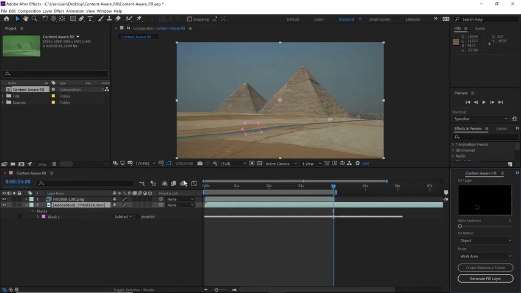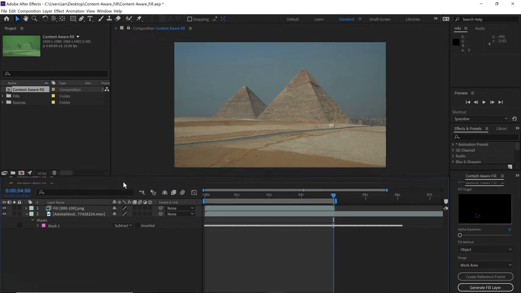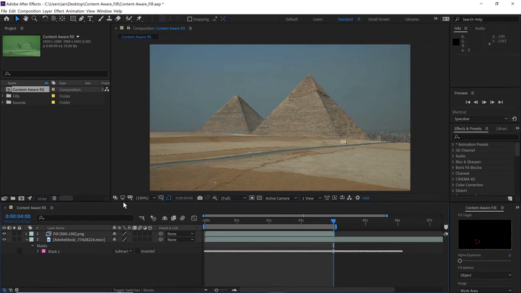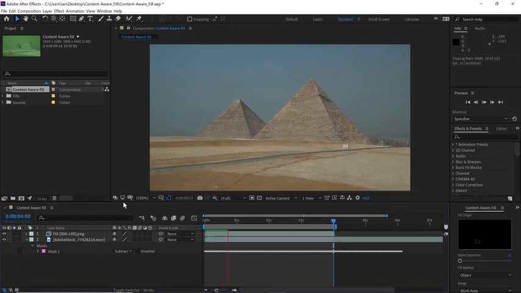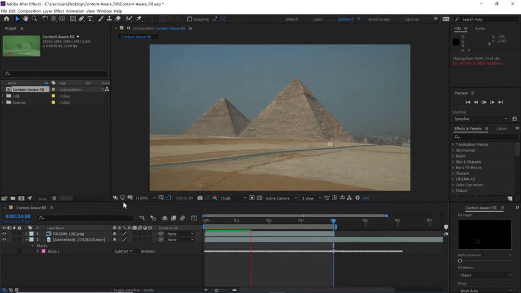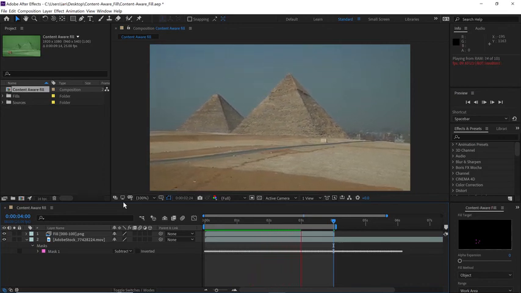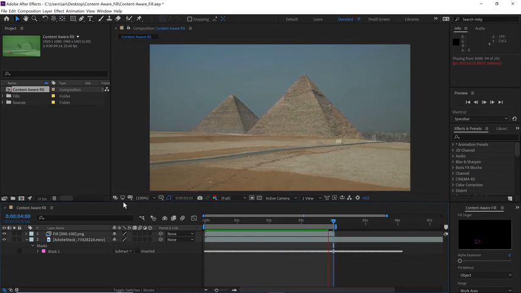Let's preview our clip. I'll click in the bottom of the timeline to deselect and make the composition panel bigger by making the timeline smaller. And then I'll press the spacebar. And you can see that Content-Aware Fill has done an amazing job of analyzing the video clip and replacing the suspect frames with filled-in frames.